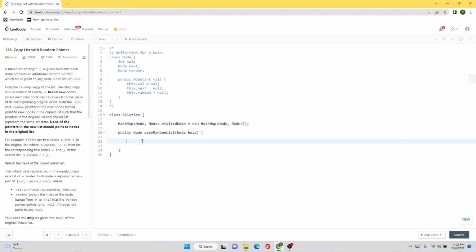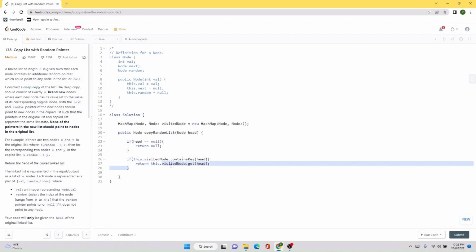So first we will create a terminating edge case: if the given head is equal to null, we can simply return null. If that is not the case, first we will check whether the current head value we are at has already been added to our visited node map. And if it has been visited, we are simply going to return the subsequent reference value that we have stored inside our visited node hash map.